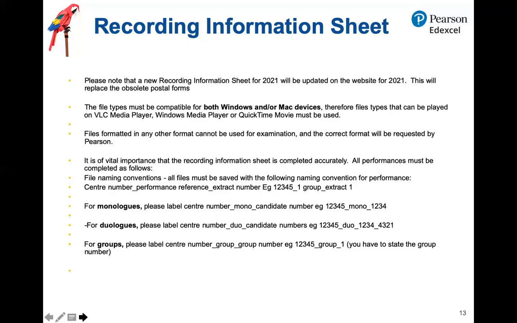This will be updated and available on the website. Please make sure that you use this 2021 recording information sheet, and obviously this will replace the obsolete postal forms that you would have used if you were sending your pack postally to an examiner.